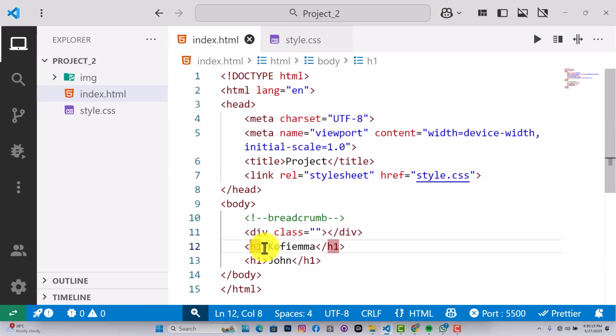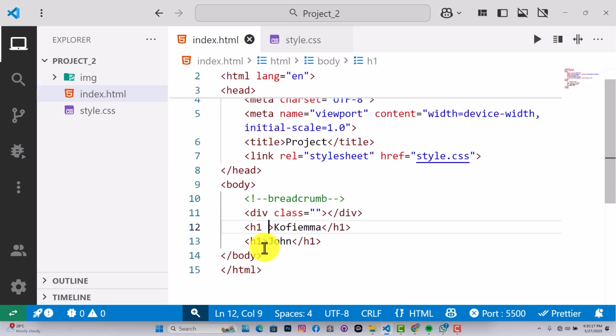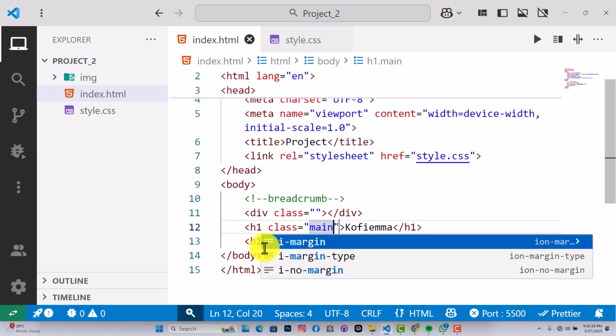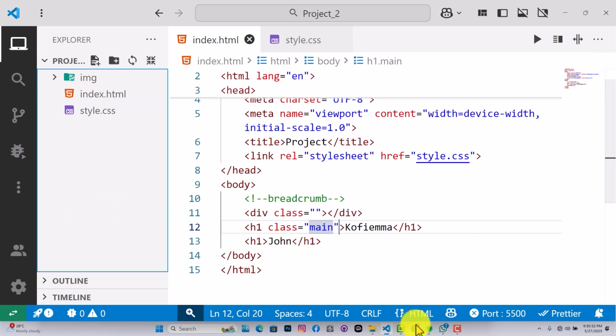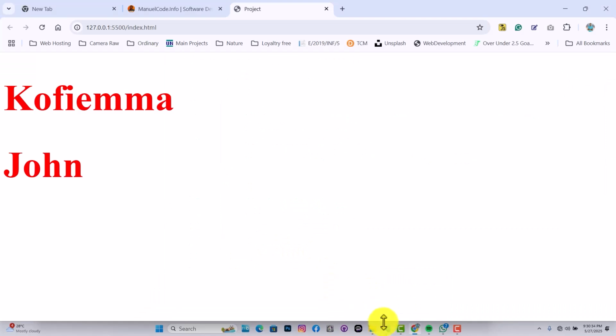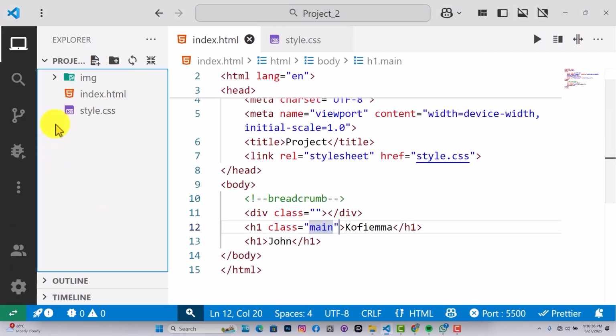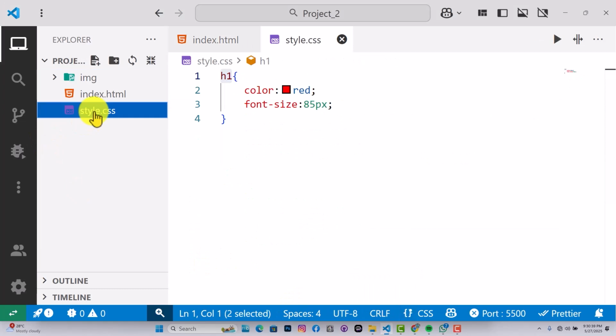I only come to the H1, hit enter to open up, and add an attribute, and this time I'll add the class attribute. Inside the class, I will give it an identity, a unique name, and I will say maybe main. Okay, so now I've given it a class of main. Still, nothing is showing because I haven't initiated any code here.